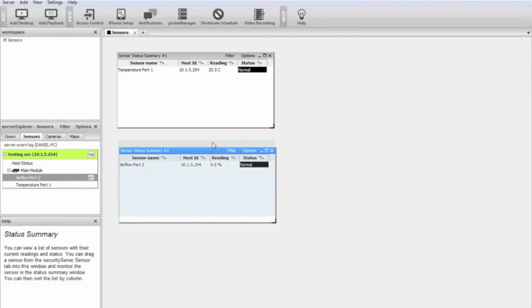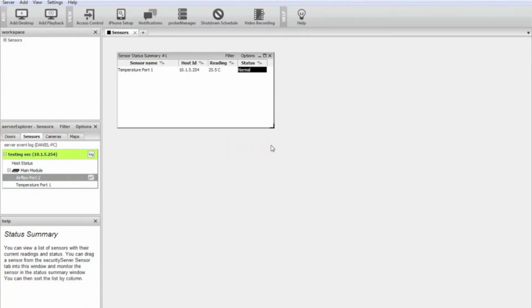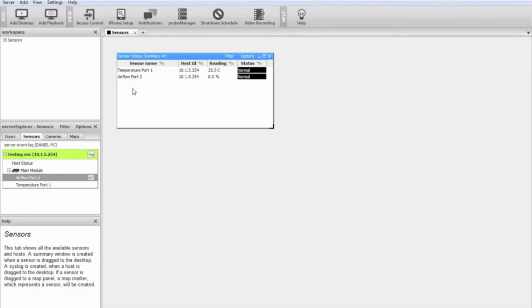So just for now, let's get rid of the airflow sensor, and we'll leave the temperature sensor in place in the main sensors desktop. Now this time, we're going to go back to the airflow sensor, but instead of drag and dropping it into the main window, we're actually going to drag and drop this into the sensor window. So you can see that you can actually add multiple sensors into one window. So straight away this clears quite a bit of space on your window to add other information.